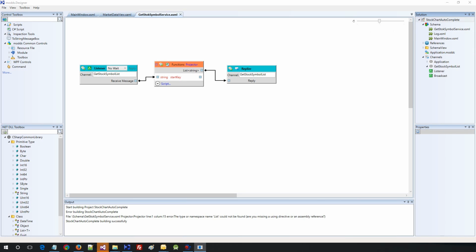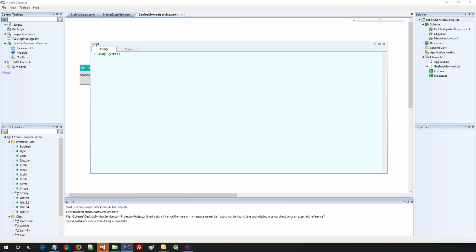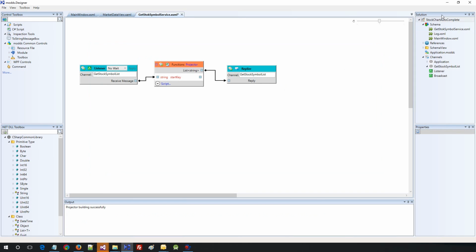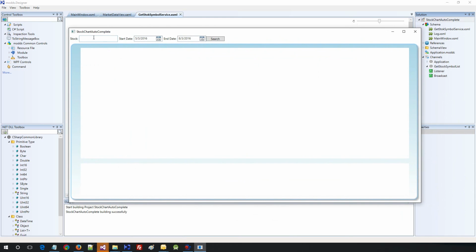We got an error. It could not be found using a reference. Oh, so we need to add this collection in the reference. So now we can compile it. Build successful, and we're gonna run it. Let's see if it works. Apple, AAPL. APL, it does not work.